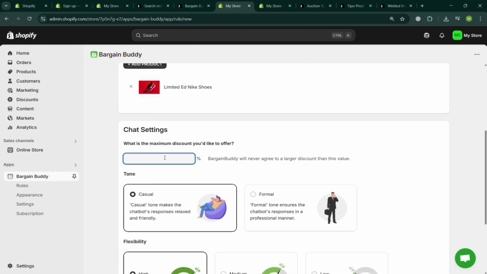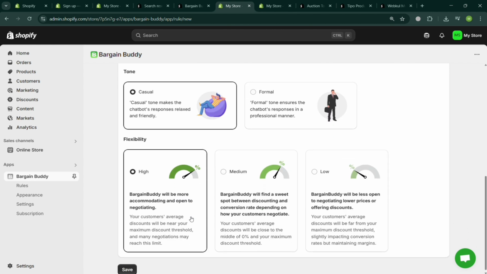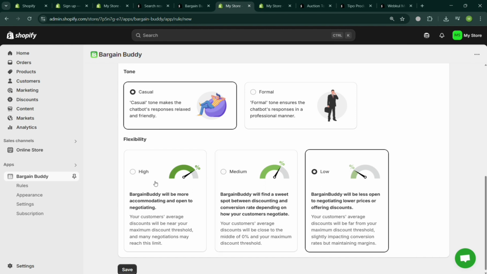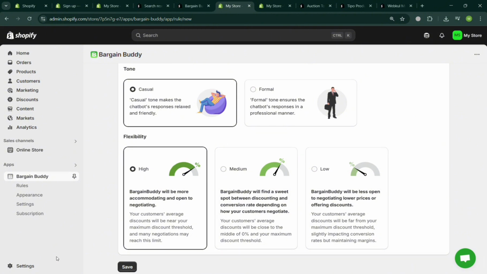Now under the chat settings, I'm going to enter the maximum discount you would like to offer, which is 15%. In terms of the tone of the chatbot, I'm going to choose casual. You could also select formal if you want to. Under flexibility, we have high, medium, and low to choose from, and it will show you some of the differences between the three. Choosing high, Bargain Buddy will be more accommodating and open to negotiating, and that is why among these three, I'm going to choose this one. Click the save button once you fill out the form.